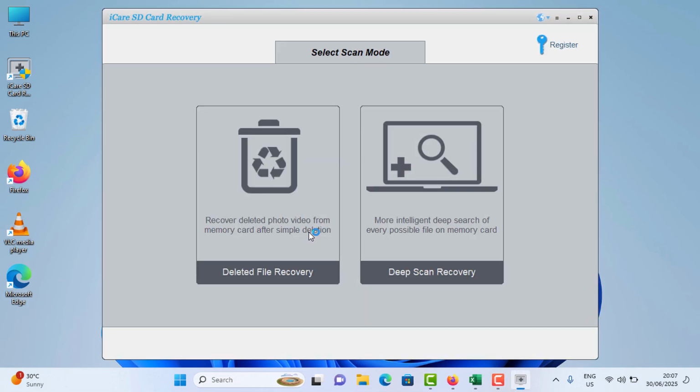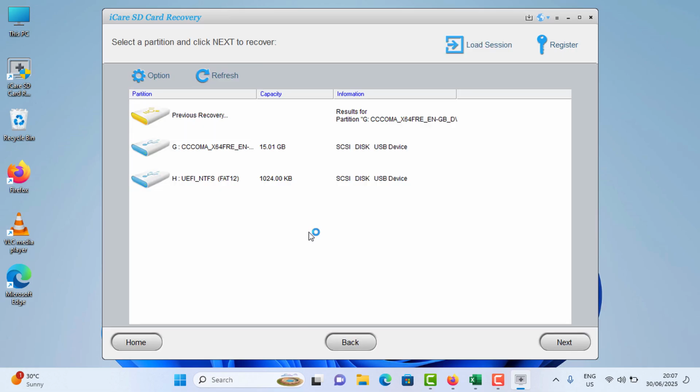So now you need to plug your memory card into your computer. Some of the computers have inbuilt memory card ports, but if your computer has not inbuilt memory card slots, you can use card reader to connect your SD card into your computer. Once you're done with that, you can go to deep scan recovery option.